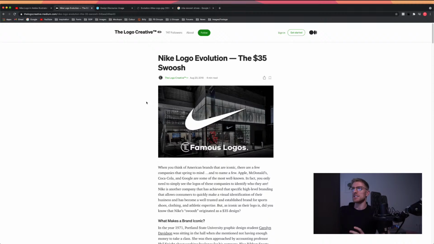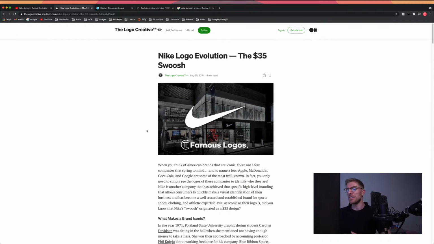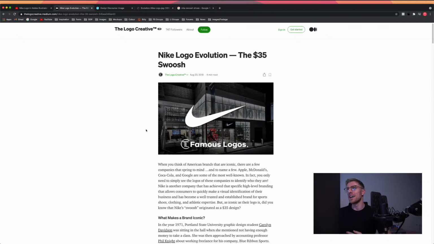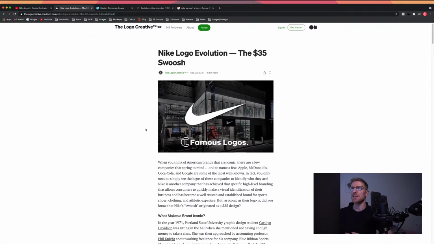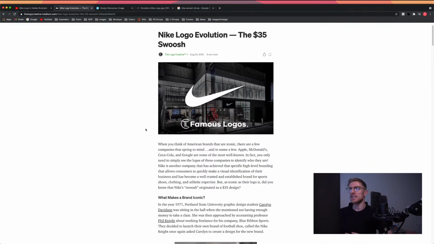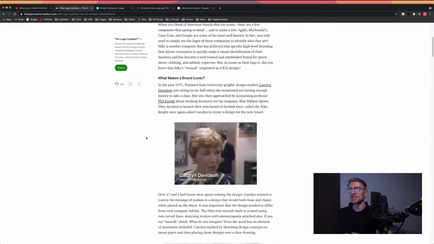And as you can see, the title of this article here is the $35 swoosh, and that's because the Nike swoosh only cost them $35 initially. I believe she has been given shares and things now, so I think she has been compensated in some ways given the size of the company now. But amazing that it started from this.